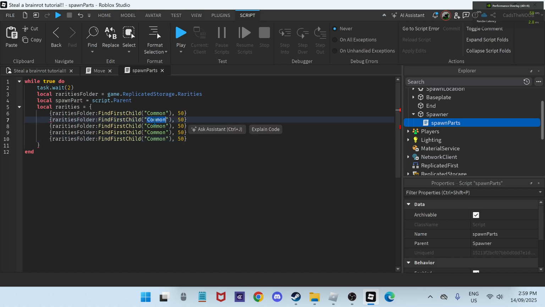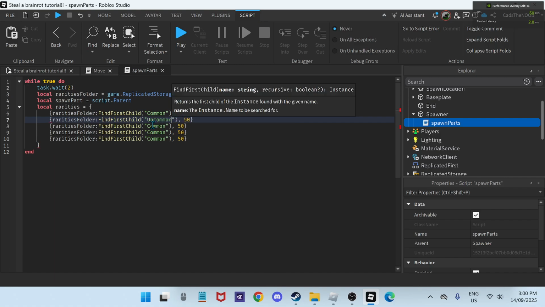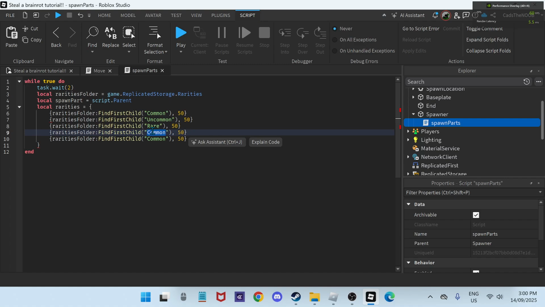Now, rename them to which one it is. Epic, legendary, and then just type a comma at the end of each of them, outside of them, and then once you've done that, you need to change the rarities too. So that will be 50, 25, 15, 7, and 3. You've got to make sure it adds up to 100.